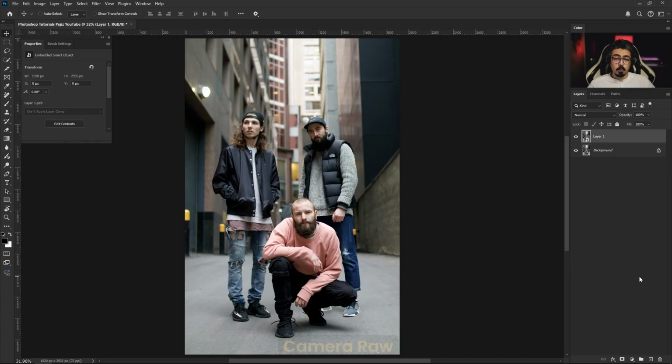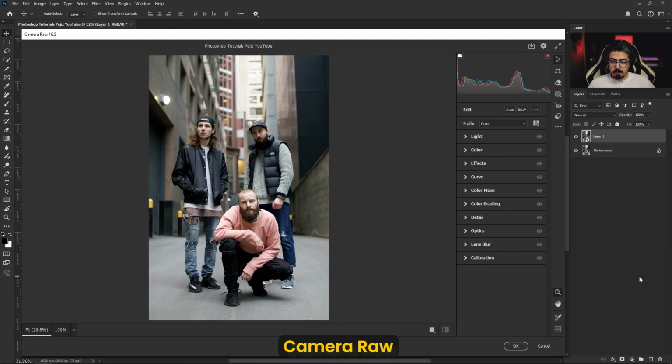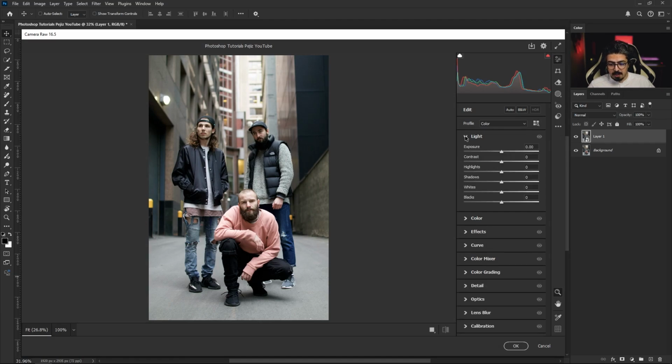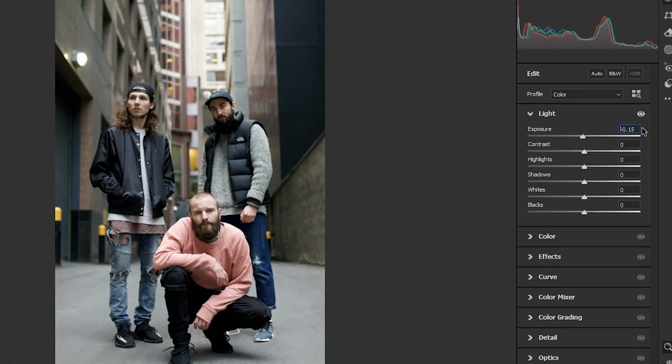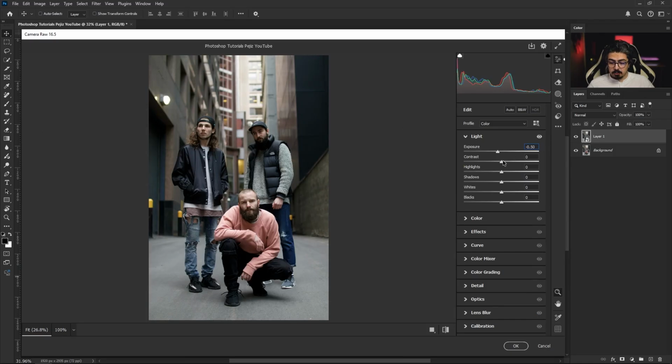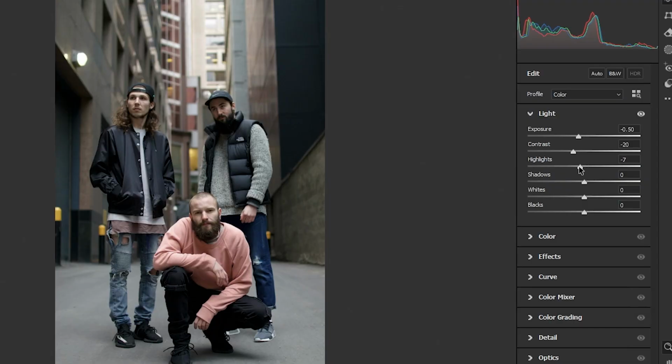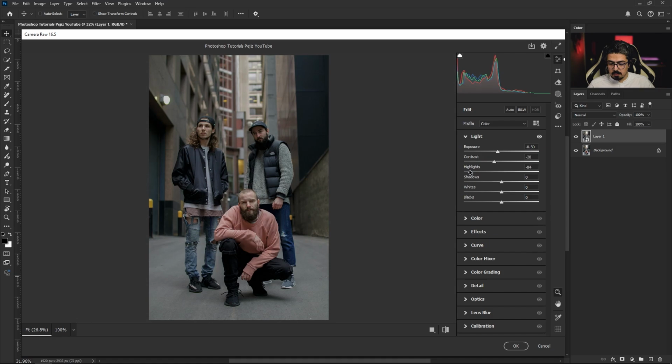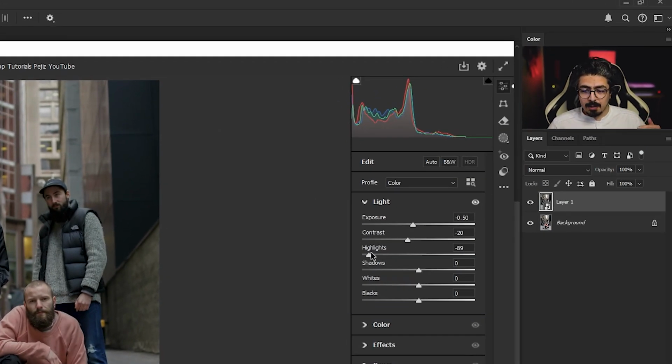Then press and hold Ctrl/Command Shift A to open Camera Raw filter. Then we're gonna start with the lights. Open the light tab, decrease exposure to -0.5, decrease contrast to around -20, then decrease highlights to around -90, like this. Then we're gonna increase shadows and whites.